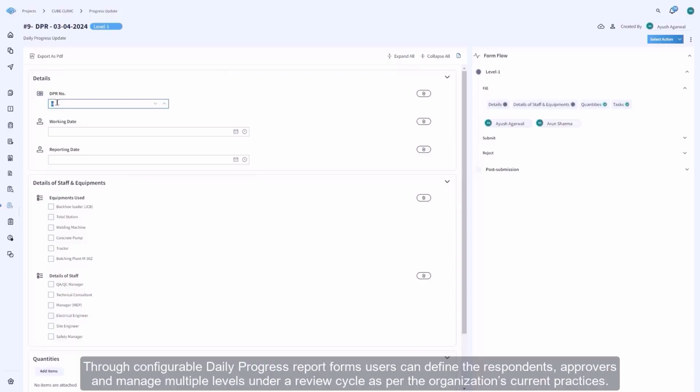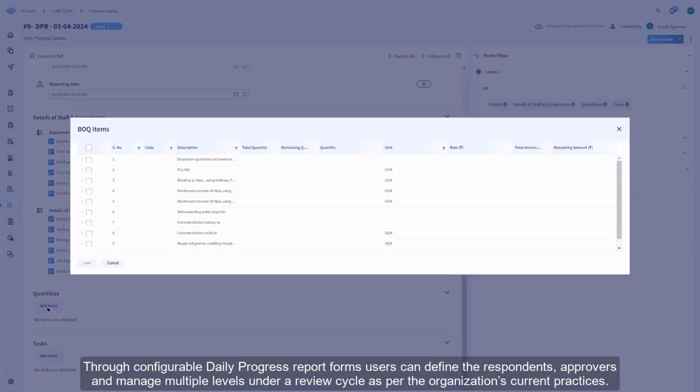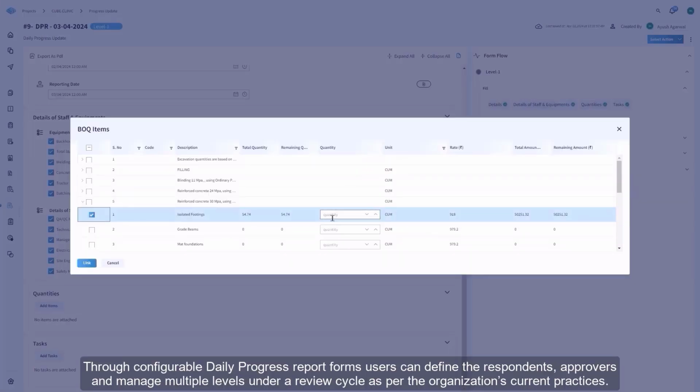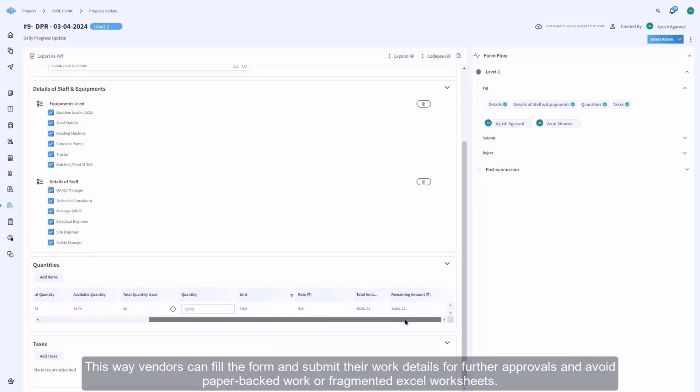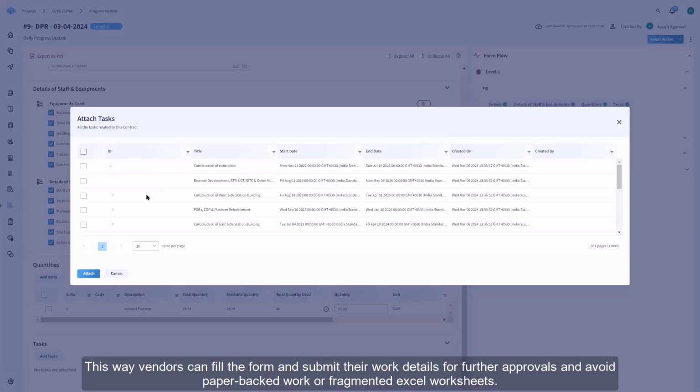Through configurable daily progress report forms, users can define the respondents, approvers and manage multiple levels under a review cycle, as per the organization's current practices. This way vendors can fill in the form and submit their work details for further approvals, and avoid paper-backed work or fragmented Excel worksheets.